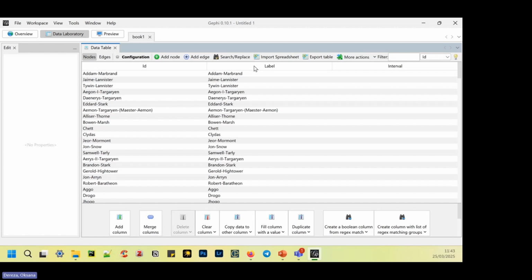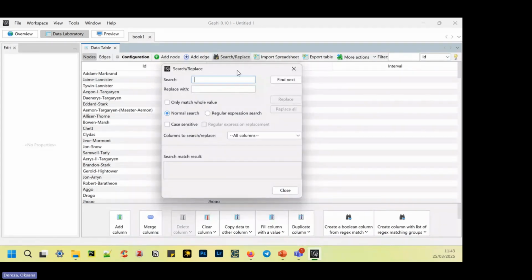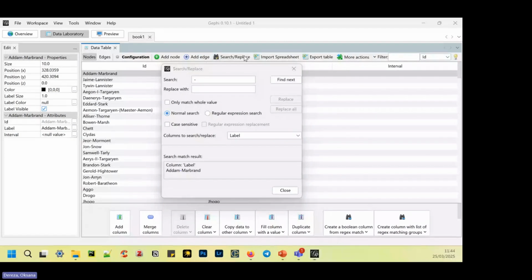We're going to use search replace for that. It works as a search replace function in any text editor. And we can search for hyphen and replace it with a white space. We can also use regular expression here if we like. And we can do it either in all columns or in a specific column. I want to leave IDs intact, so I want to do it in the label column. Then next, and then replace all. It should have done the job.